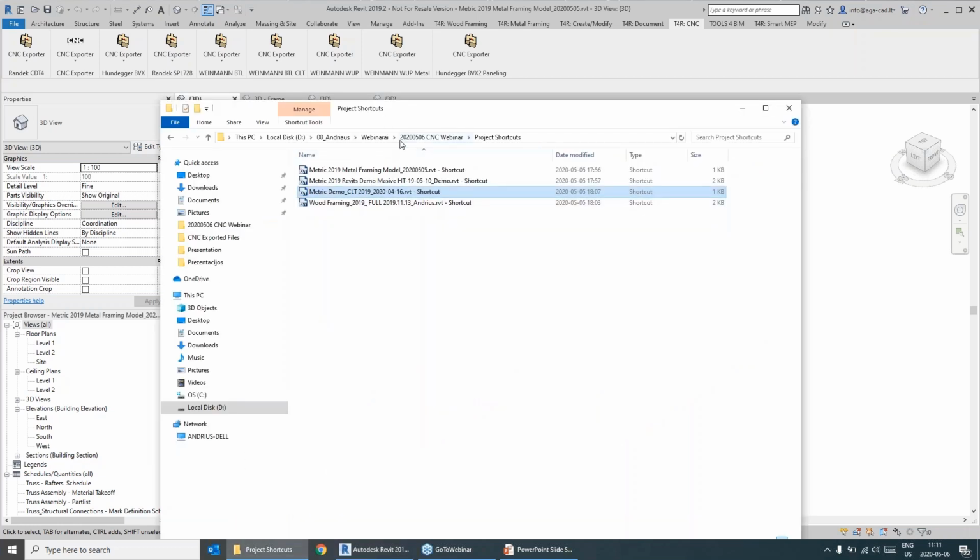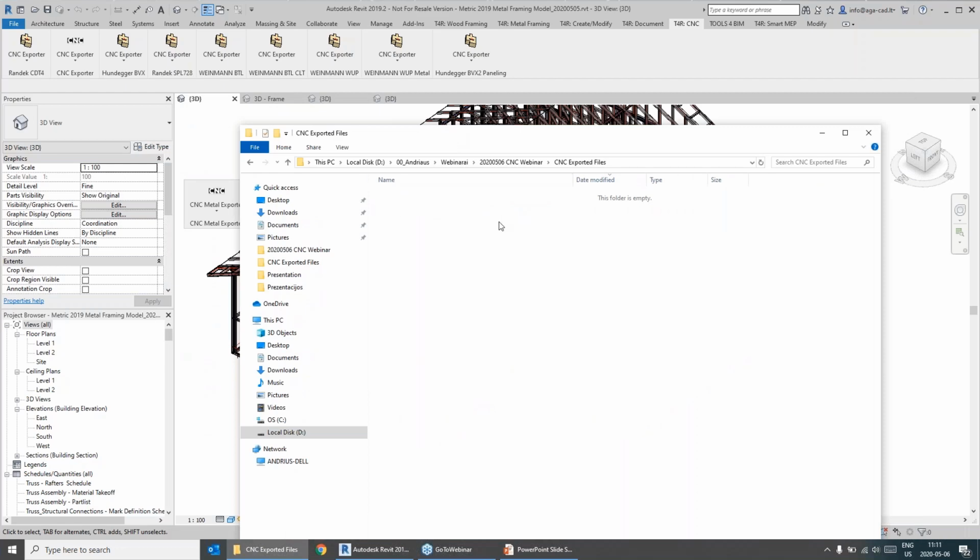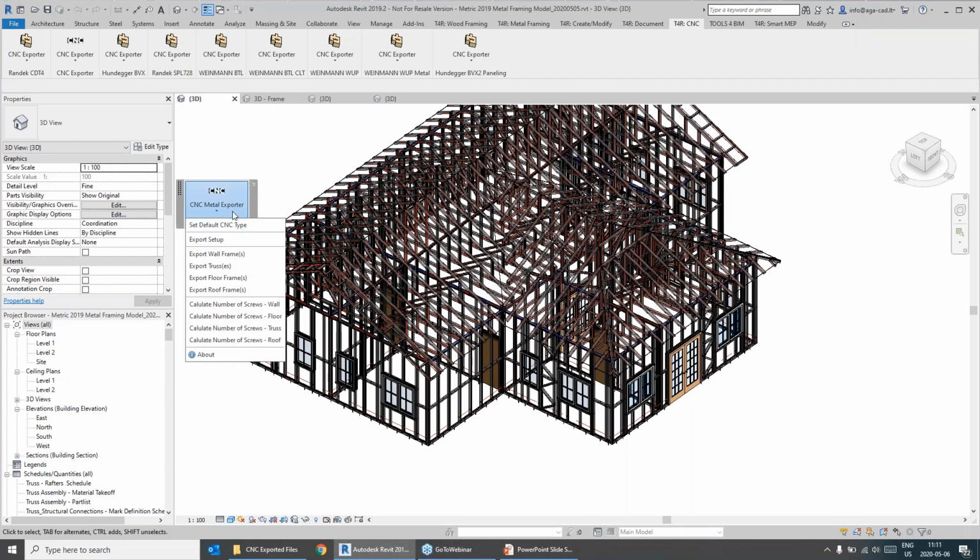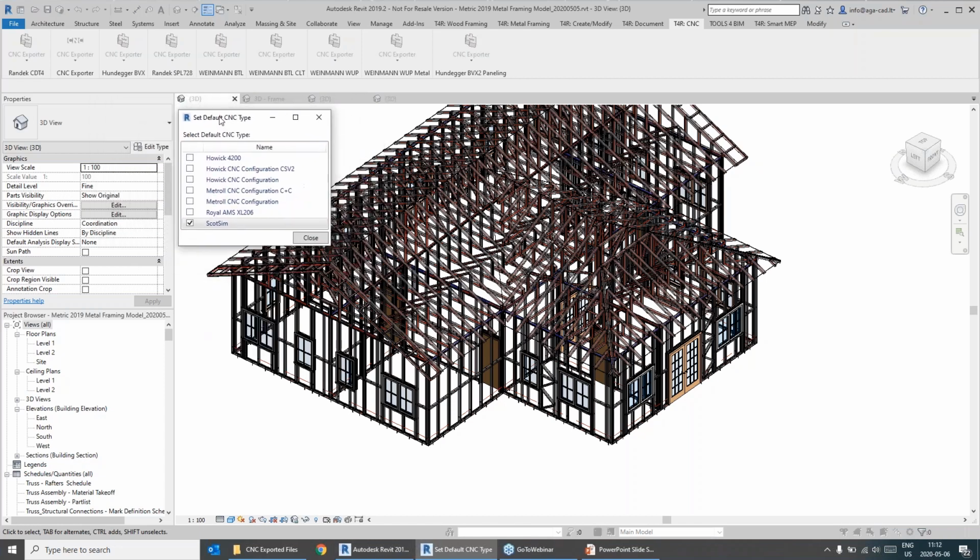As you can see here, I don't have any files exported now, so I can export right now the files that we can check. Besides that, the tool can calculate the screws needed for the production, which I'm not going to talk about today. It can export all your frames into CNC machine readable files. So first you need to set a default CNC type. Actually, if you purchase the tool, we help you to create those configurations based on your machine, based on the tools that your machine has.